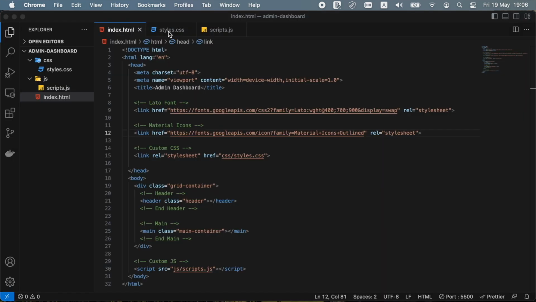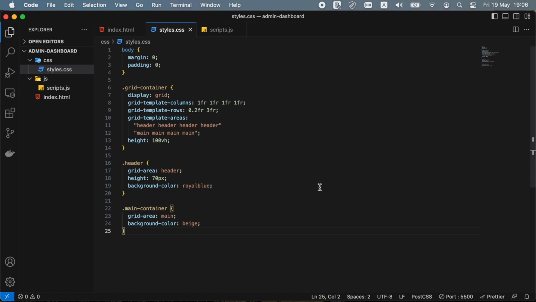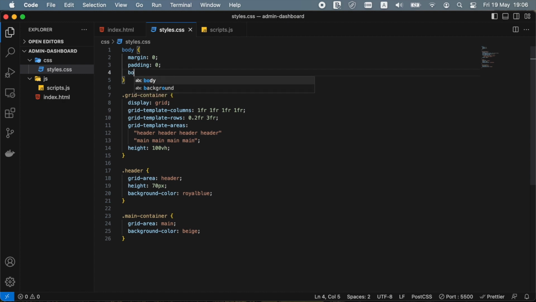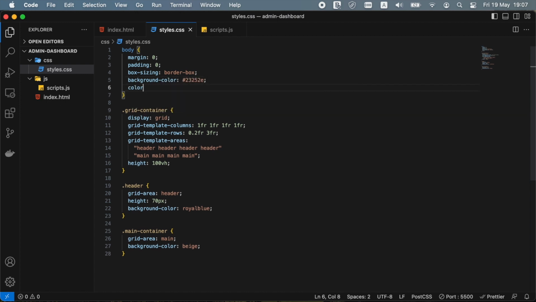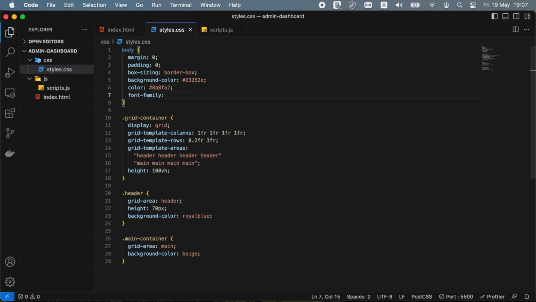Okay, let's add some CSS. Just a quick note here, all of the various different CSS properties are described in detail in CSS documentation, so if you want to learn more about this topic, I highly recommend checking the documentation. First, let's style the body of our page and add some default styles like background color, the font family that we've just linked in the head section of the index.html file, and the color of our font.